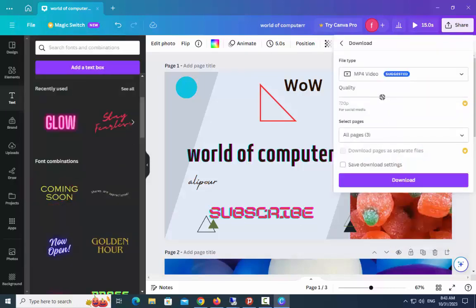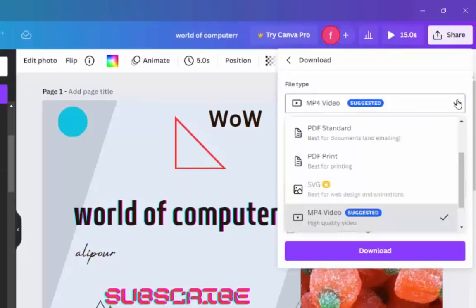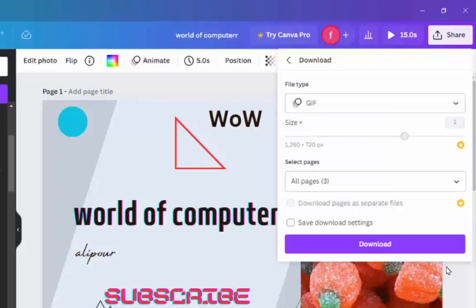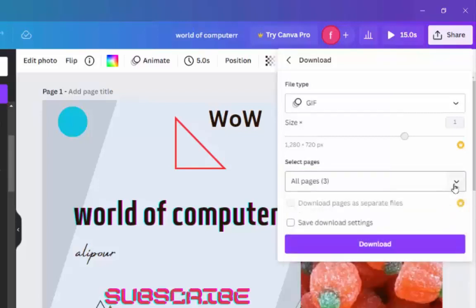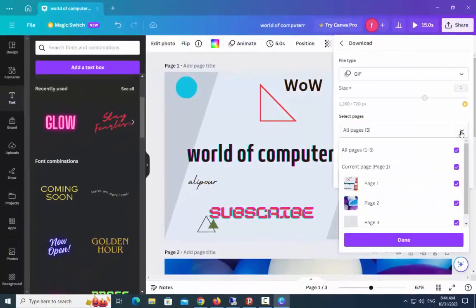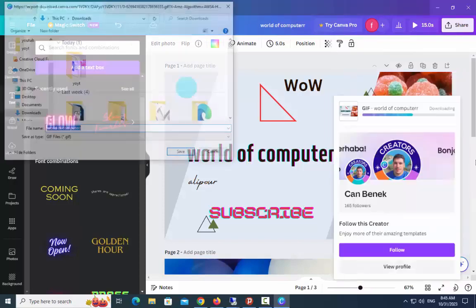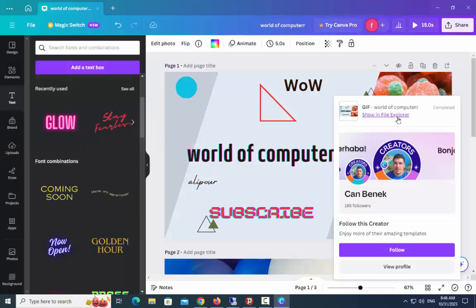The toolbar opens and you can select the download option. Click File Type and select the desired type. In the Select Pages option, tick the number of pages you want to download. Then select Download, and in File Explorer, the photo is saved in the Download section.